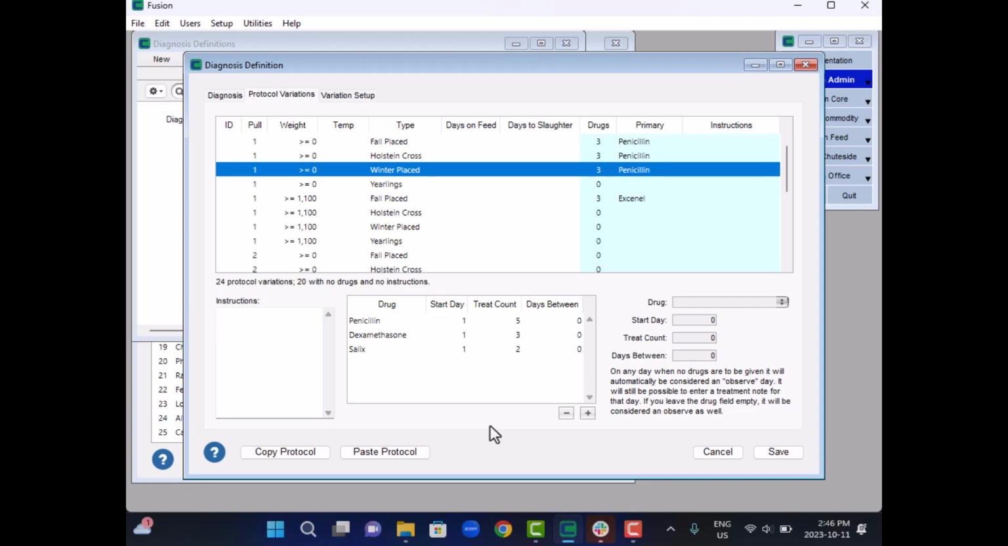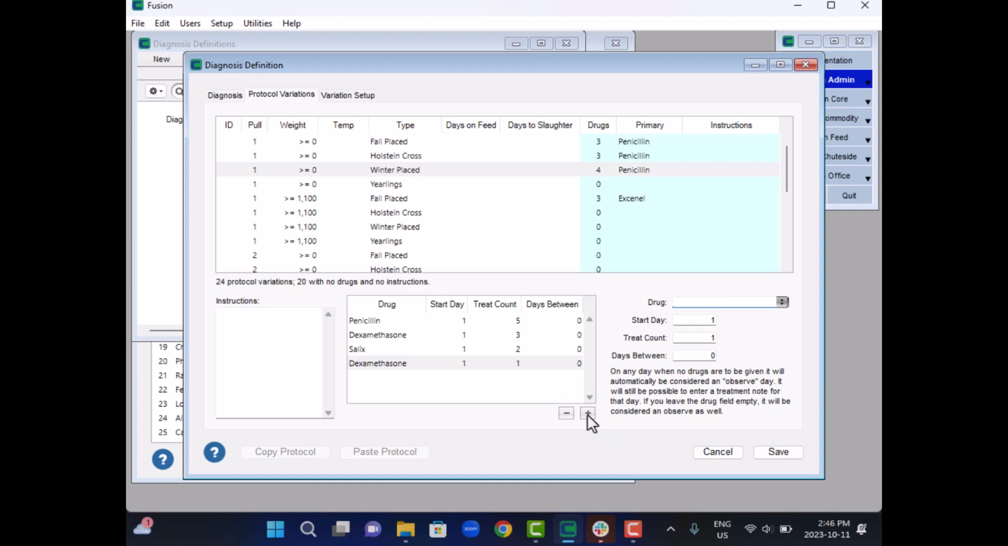Here's another nifty trick you can employ. If the treatment plan ends up with days where no drugs need to be administered, Fusion will automatically assume that those days involve simple observation of the animal. You can deliberately schedule observation days, for instance, after the standard treatment course is completed, by adding an empty drug to the list. Notice how Fusion interprets these as an observed day? This way, you ensure that the animal receives attention even though it's no longer receiving medication.